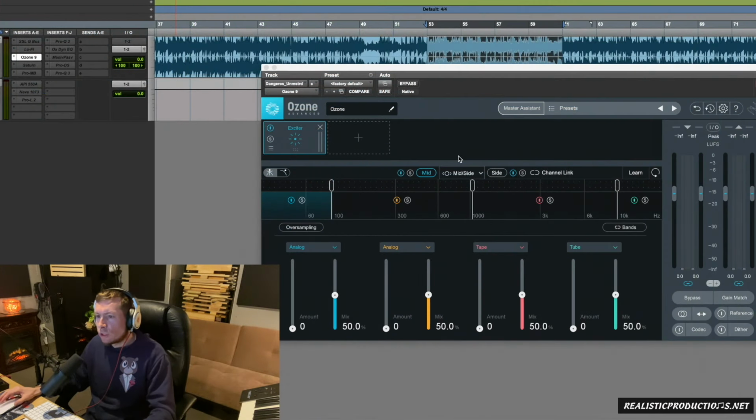What I want to start out with here is Ozone 9, and why I suggest, if you can, using a saturator that allows you to do multi-band and mid-side, is we'll be able to control the different frequency spectrums differently, with the amount of distortion, the type of distortion that we do, and the overall mix that we do. And we'll be able to do that for both mid and side. That's why I really recommend doing it with multi-band and mid-side saturation.